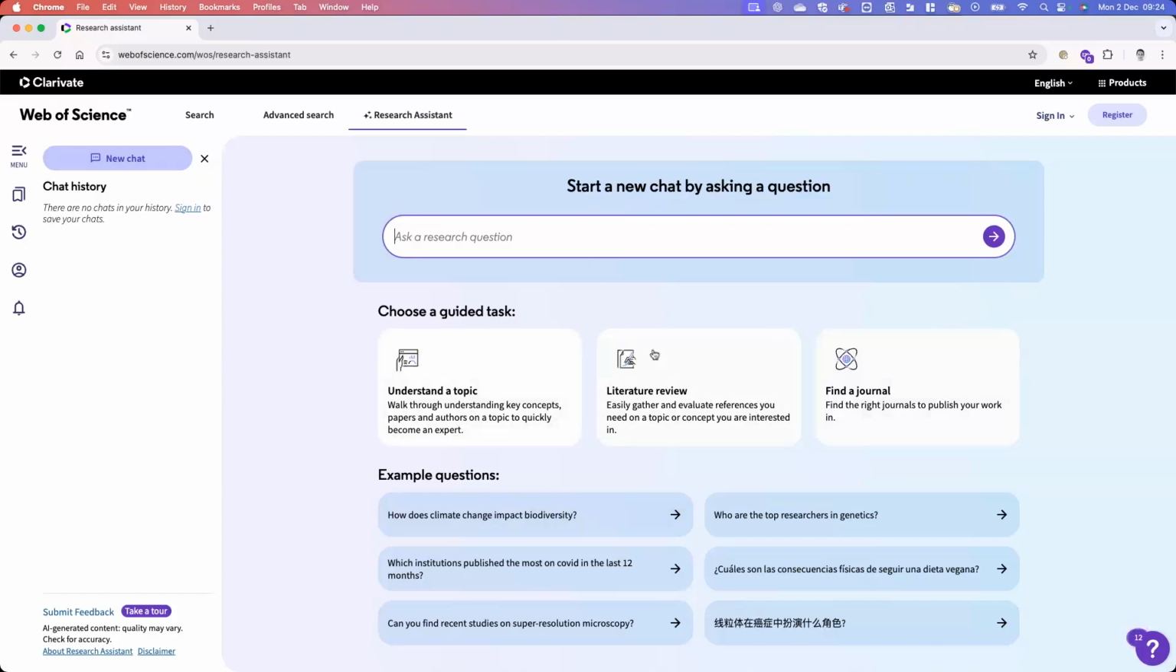And I've mentioned a few of these guided tasks that the user can then be walked through, such as understanding a topic, performing a literature review, or finding a journal. And as we also understand that sometimes it takes a little bit of a learning curve to understand what kinds of questions the research assistant is able to help me with, we've got some examples that the user can easily click and launch into at the bottom here.